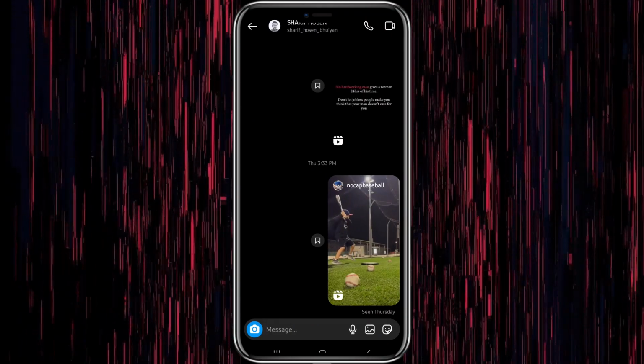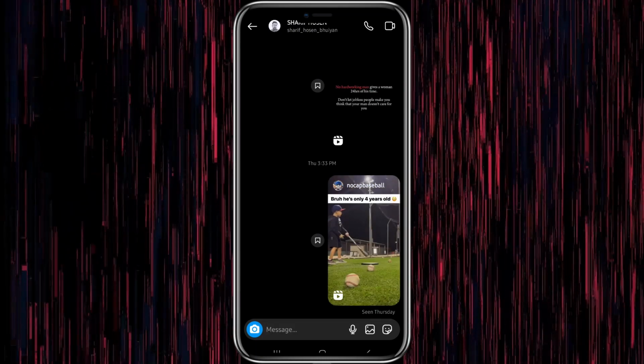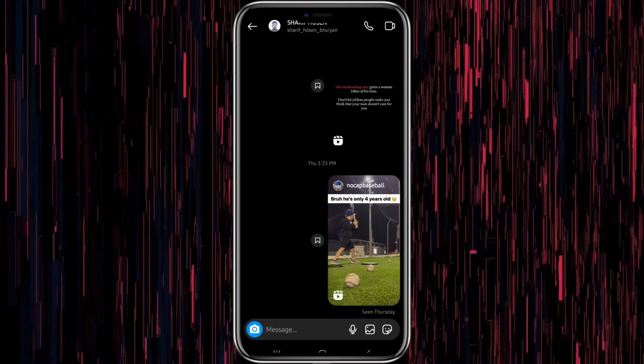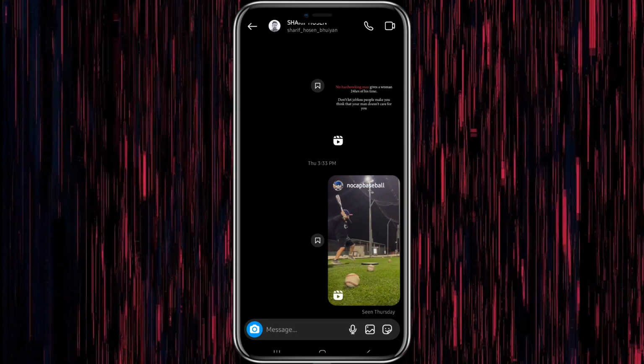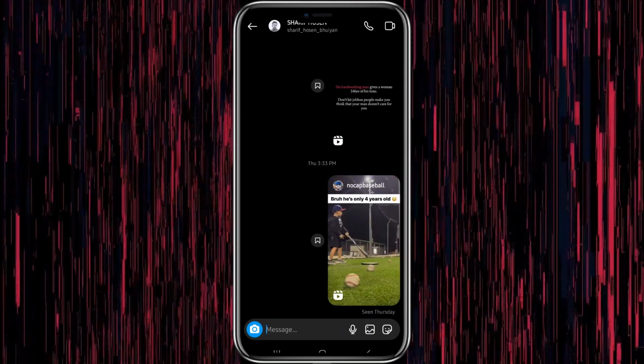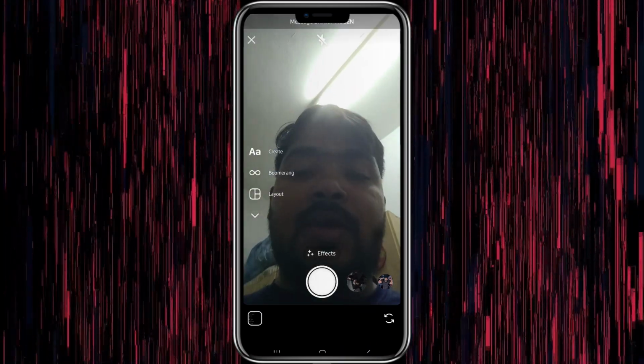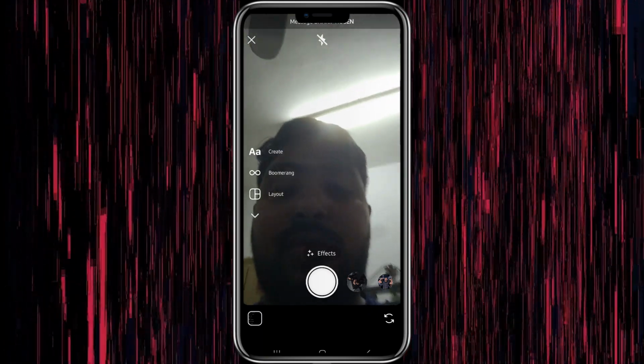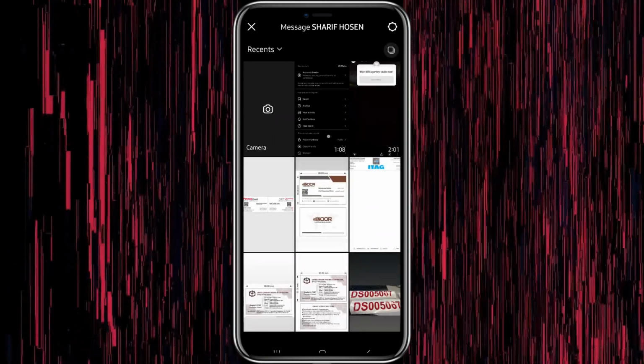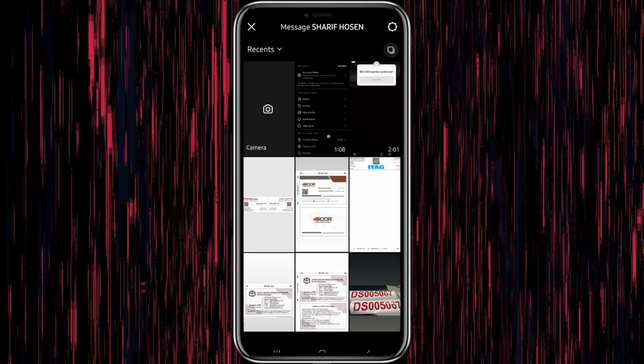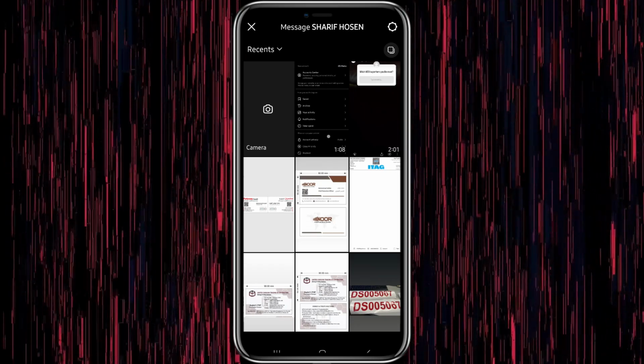Please make sure, guys, that you watch the full video and watch every step to send a disappearing message. After that you need to click on this camera. Okay, after clicking on camera, what I need to do is find a picture or you can capture a new photo. I'm going to send a picture like this.